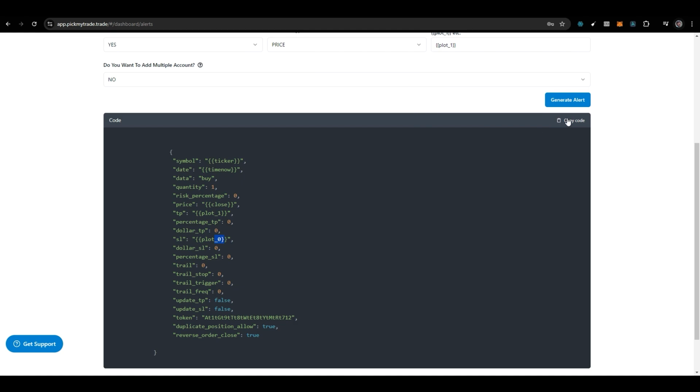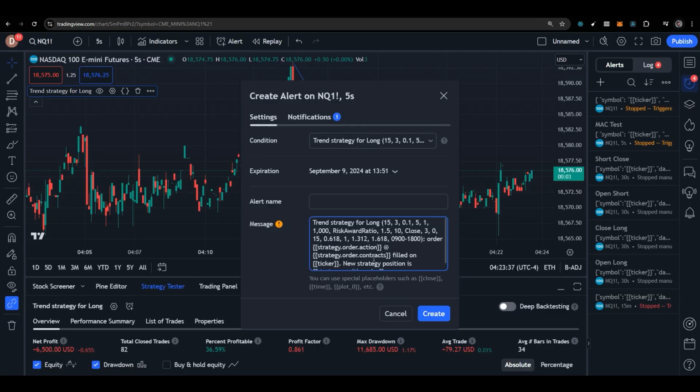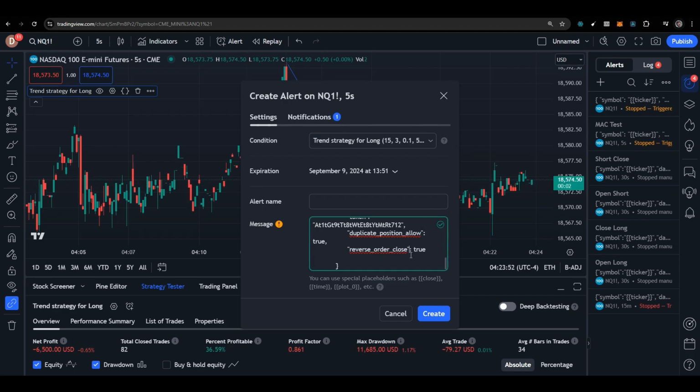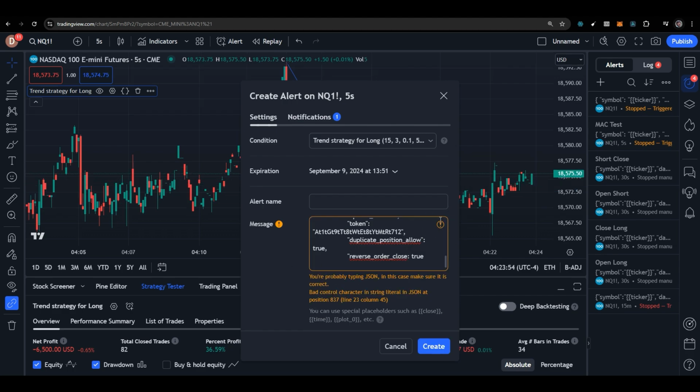So let me try to copy this. Here you are creating the alert. So you paste it here and make sure this right mark is coming, because if your JSON is not properly formatted it will show you the error. And if it is showing the right mark, then only your alert is going to be configured properly.